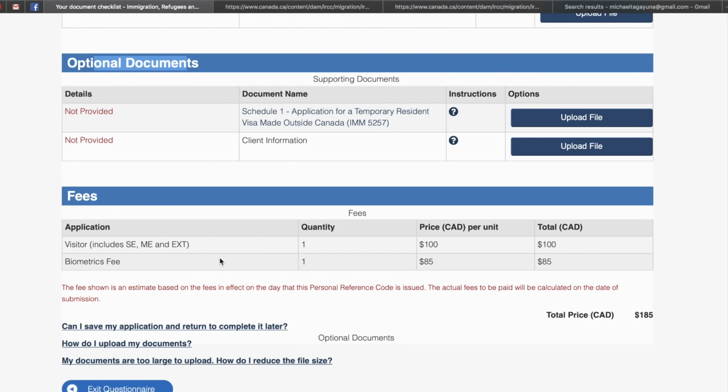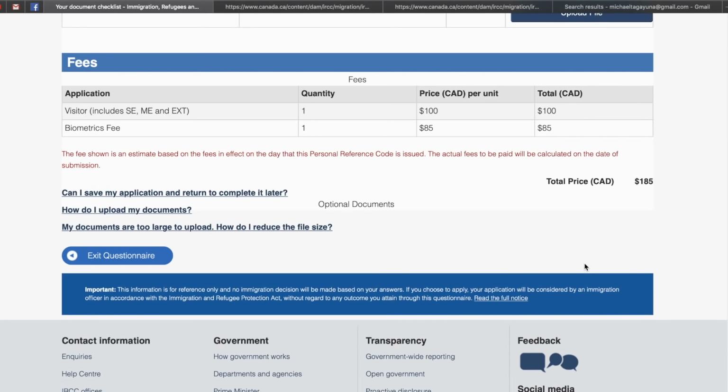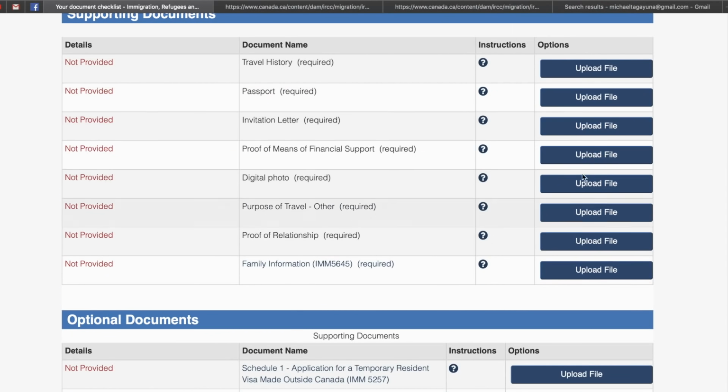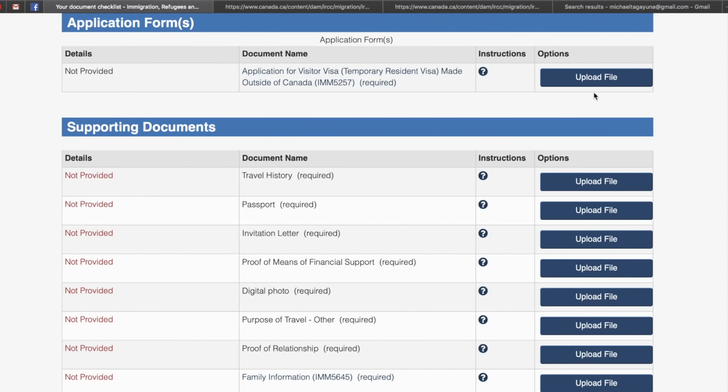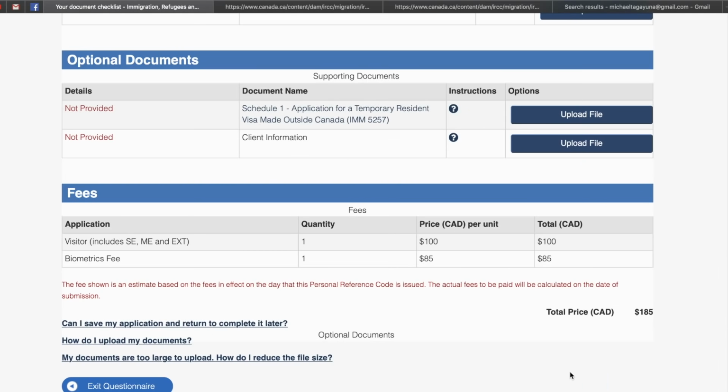For the fees, as I said, it's $100 for the whole application fee and $85 for the biometrics. Next in here, since I didn't supply all the information yet, I won't be able to do it. It's just for me to show you what is needed and what should show next in here.